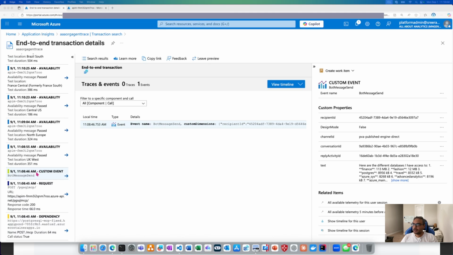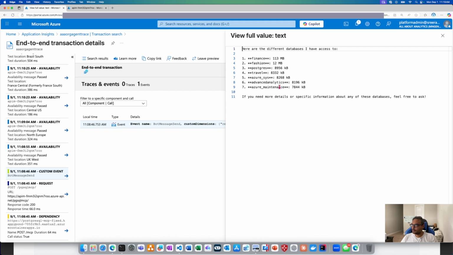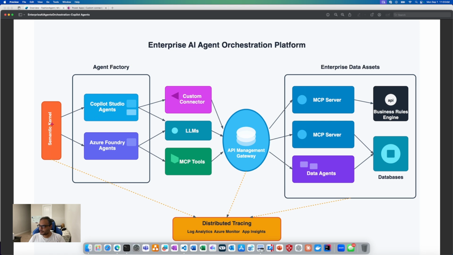As you can see here, our call to the Copilot Studio agent is logged as a custom event in Application Insights, and it is of type bot message send, and you can see the response we got from the LLM that reached out to the MCP server. So this is an example of end-to-end distributed tracing. So to put it all together, we start with a Copilot Studio agent. We use a custom connector. We use an MCP server that is backed by API Management Gateway, and it reaches a database, and then it responds back to our Copilot Studio.